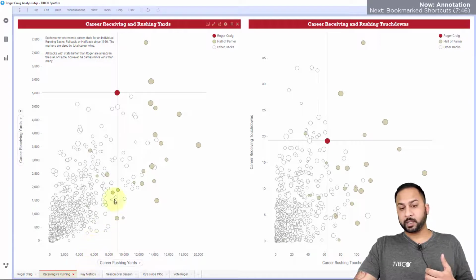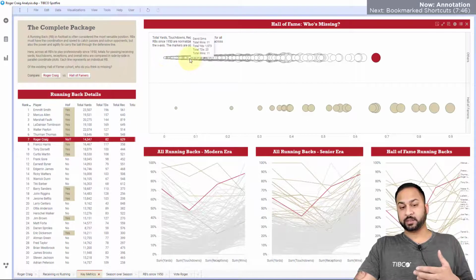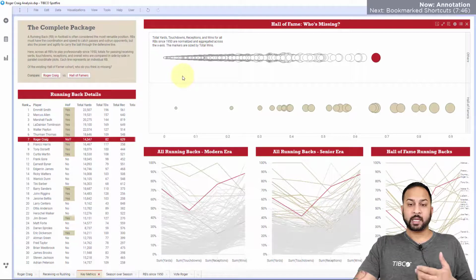On the key metrics page, this shows different stats for Roger and other running backs, and I want to compare Roger against other Hall of Famers.